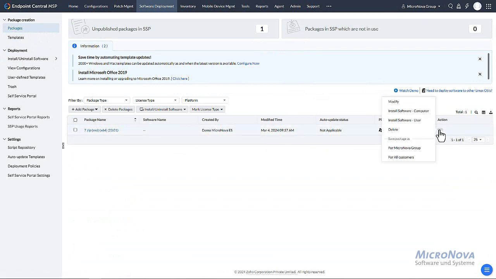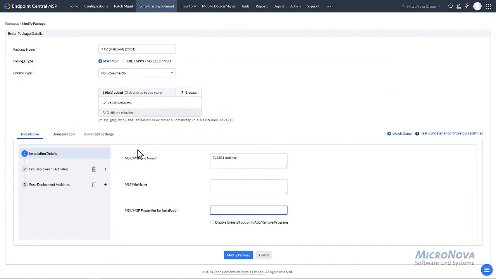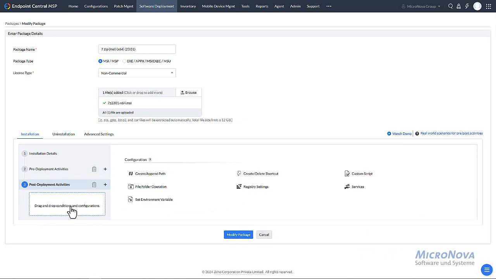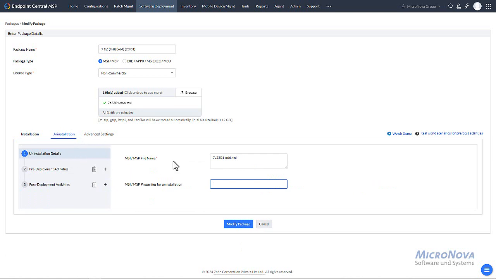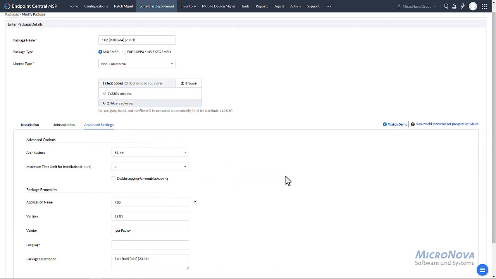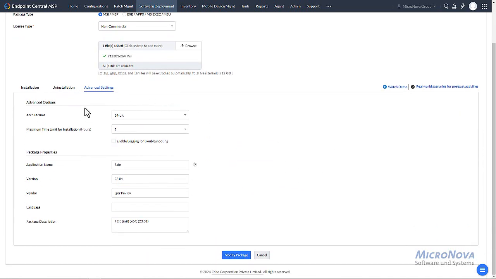And if I want to modify the package, I can do so. And I do have here the pre-deployment and post-deployment activities. Yes, some condition checks and some configurations, uninstall software or manage ongoing processes. I do have post-deployment activities, services, start, stop, change the modes, and such. The same within the uninstallation. Within a package from the templates, I do have the advanced settings already filled out.